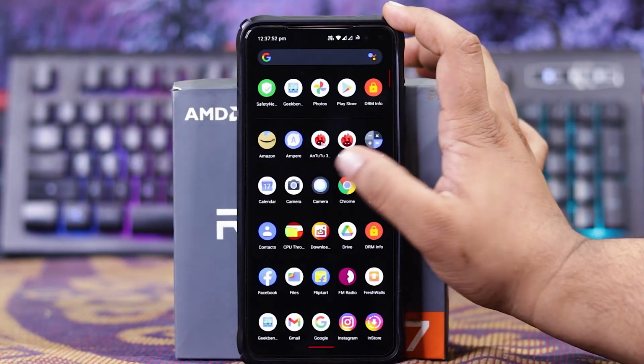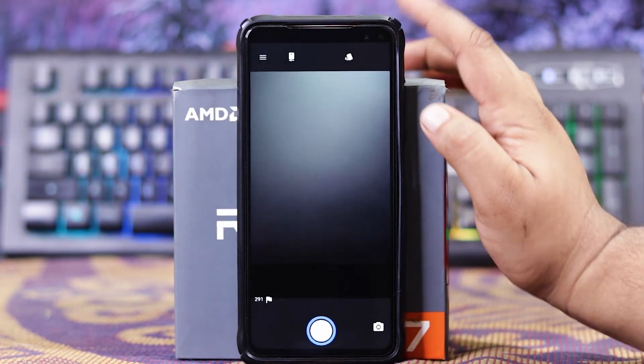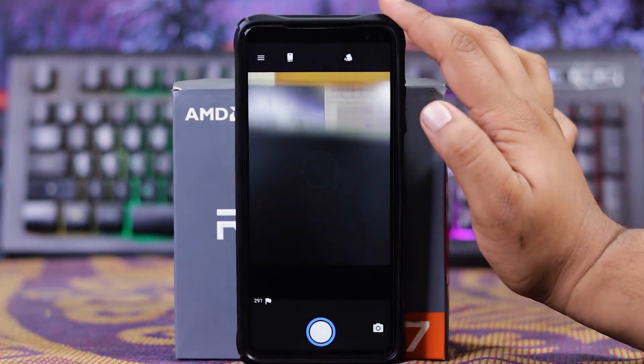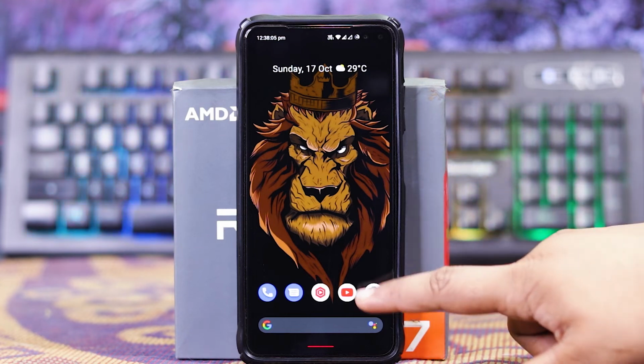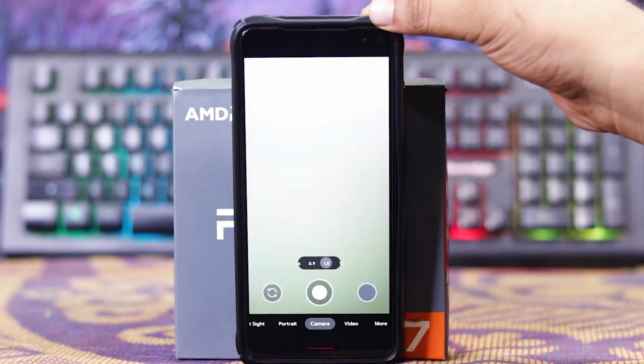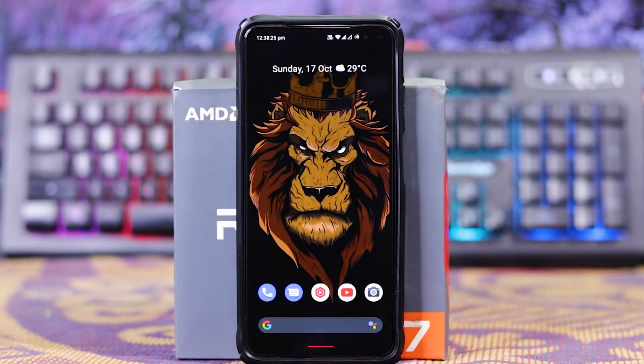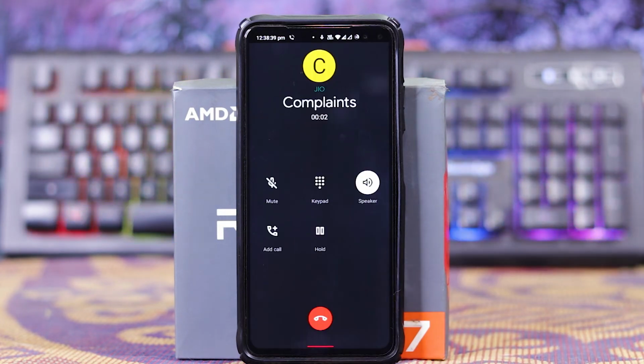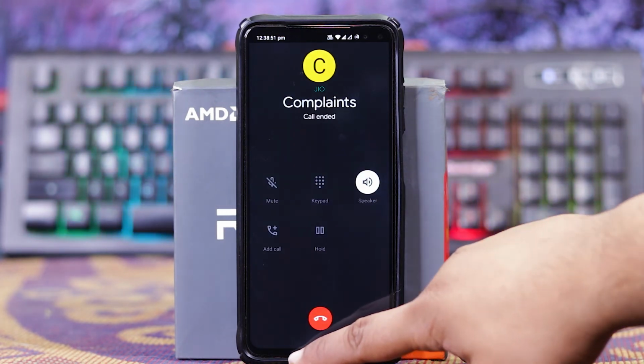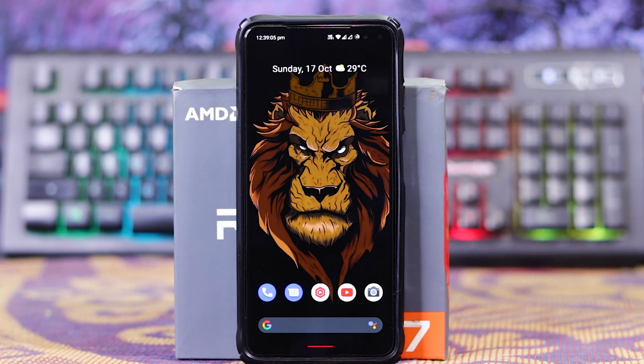In this you get a stock camera, that is the Snap camera, as you can see, but of course you can use Gcam. Now let's see if the calls are working or not. As you can see, the call is working fine and the voice is very smooth.